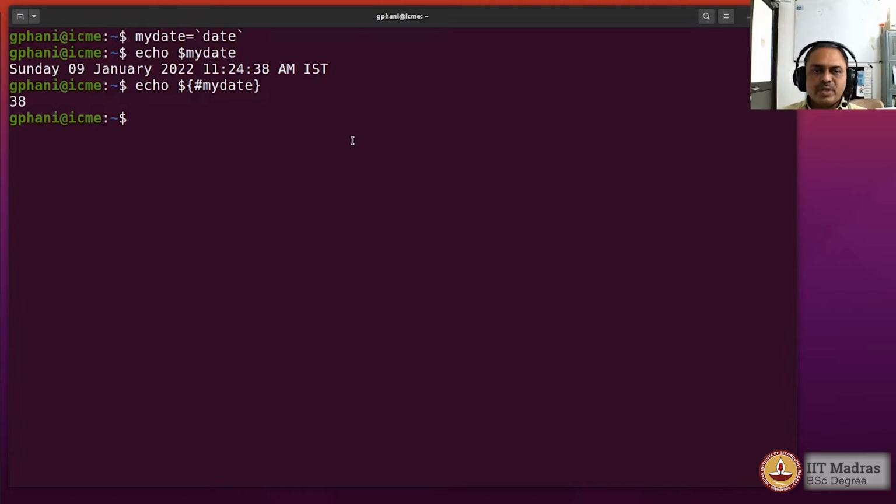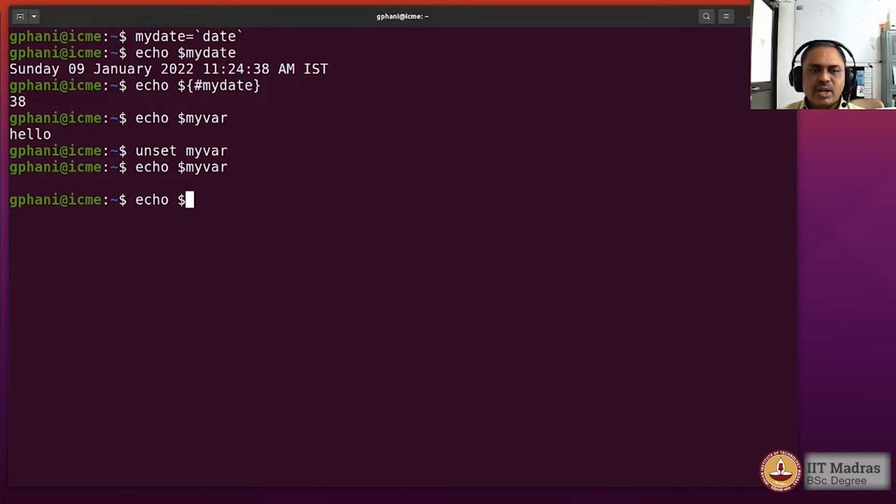As you can see, the braces are very powerful because the very first character tells you what to do. If the first character is bang, then it asks for the names of the variables. If it is hash, then it is asking for the length of the value of that variable. Now let us say the variable is not set, what would come out? Let us see myvar. Something is set, so unset myvar. Now myvar is not set. If I now ask for the length of that variable, you see that it says 0 because it does not exist, so it has 0 length.